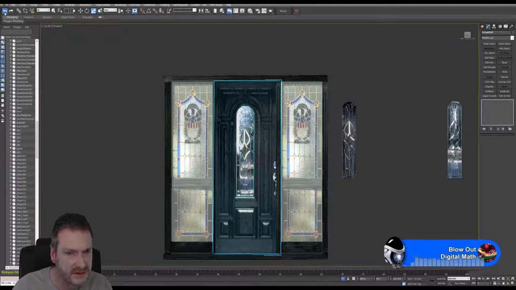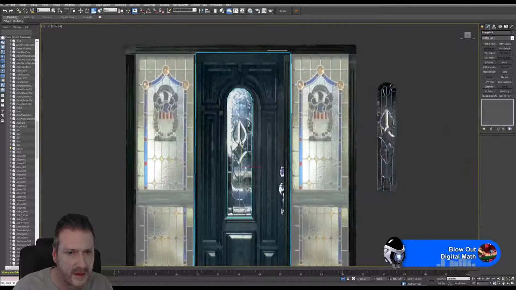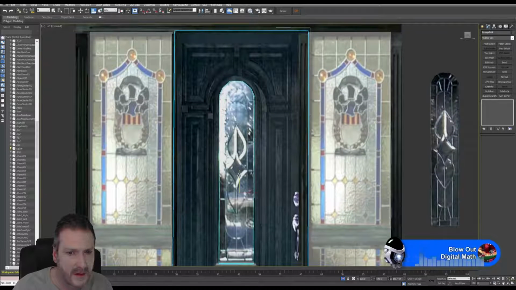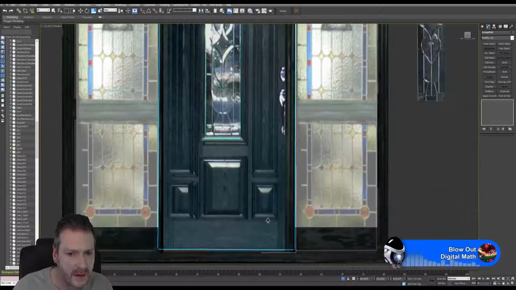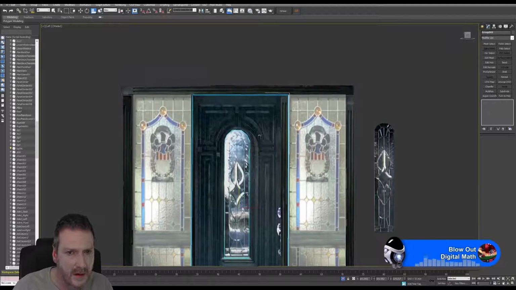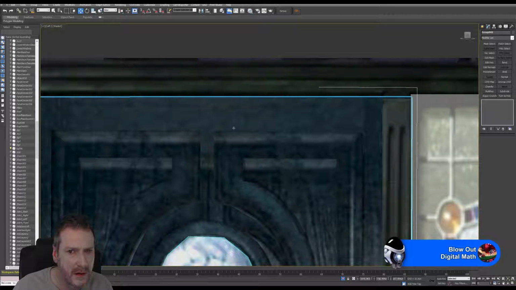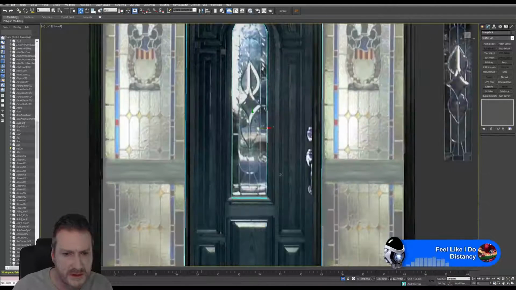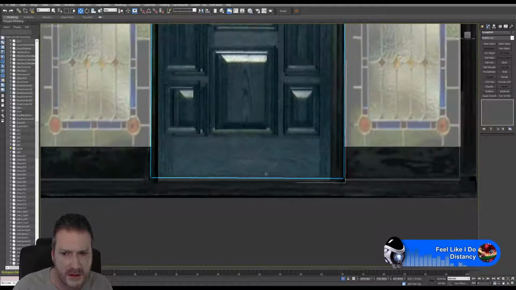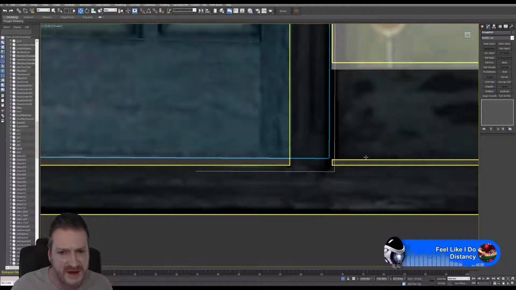Undo. Gotta make sure I'm in the right scaling mode. Alright. That should be fine. If you notice here that these stained glass windows don't actually come all the way to the ground, we'll fix that up now.